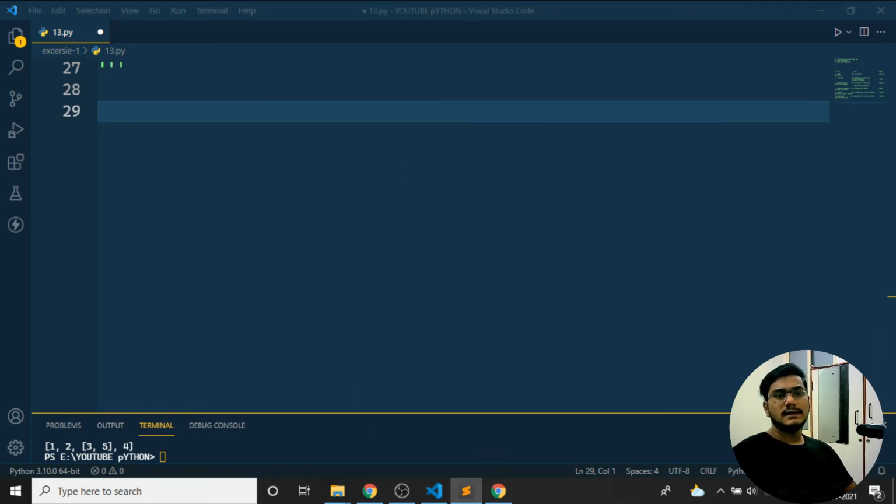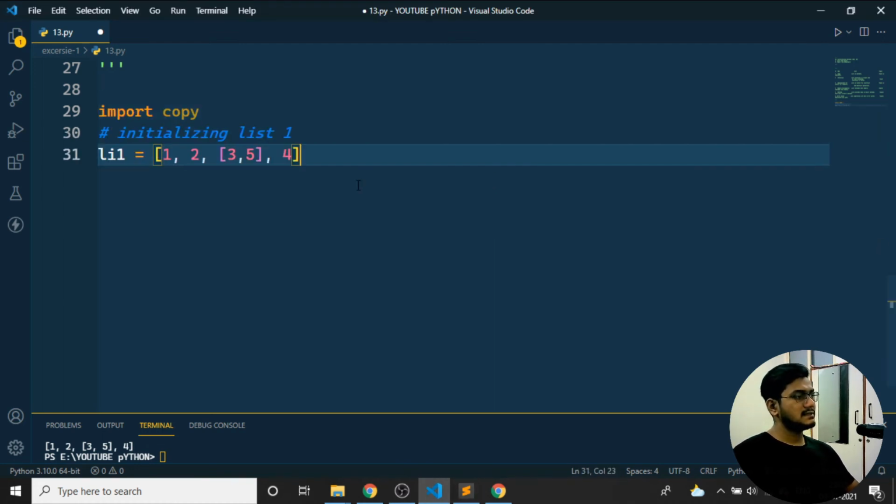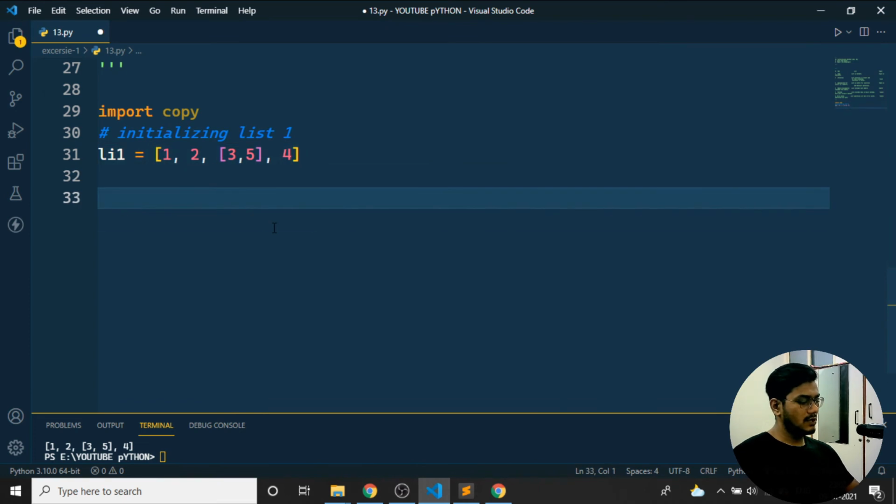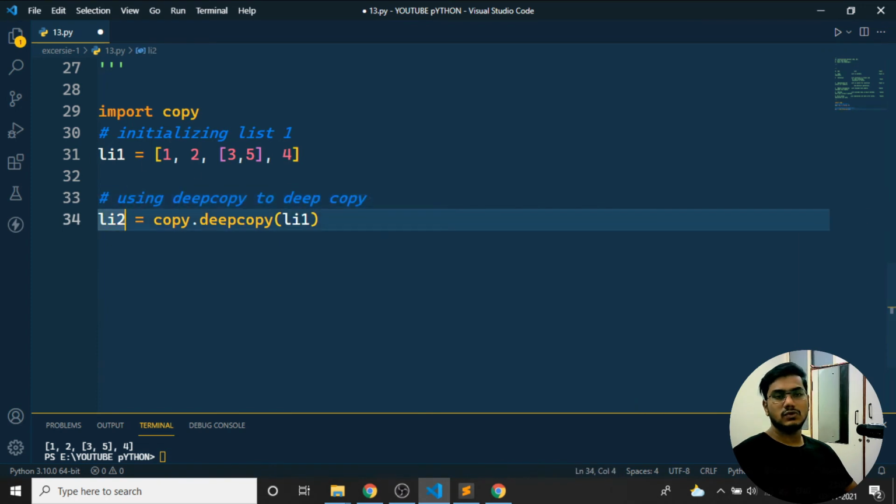Next I again want to import the copy module. Fine, I am importing copy. Next I am initializing L1, that is 1 2 3 5 and 4. Then I want to use deep copy. Now I'm using the deepcopy function to copy the particular thing, that is copy.deepcopy of L1. Same thing, I'm just storing it.